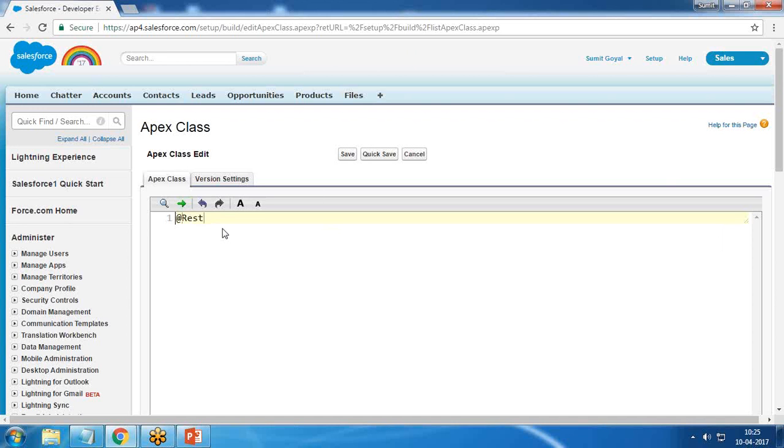So I write @RestResource and urlMapping equal to single quotes, slash. Now here we need to give a name which matches what we are going to extract by using an application outside of Salesforce. So let's suppose I give the name as showaccounts and star. Star means it will pull all the records. Then I create a global class.